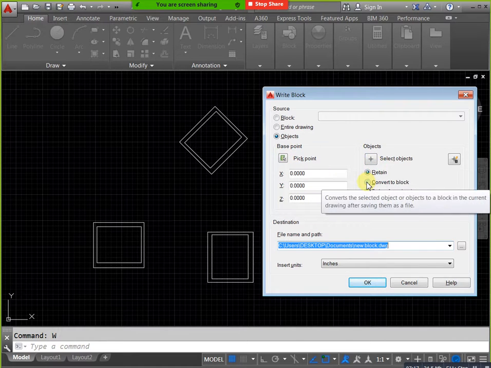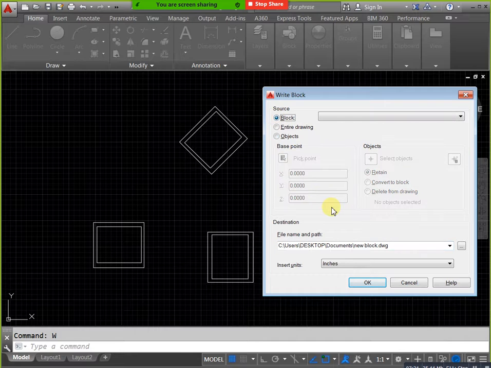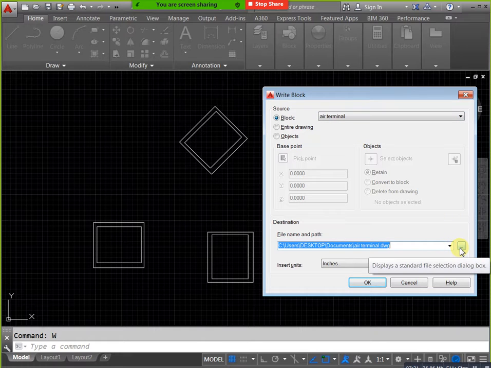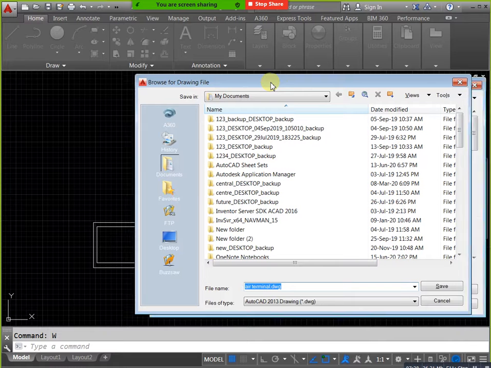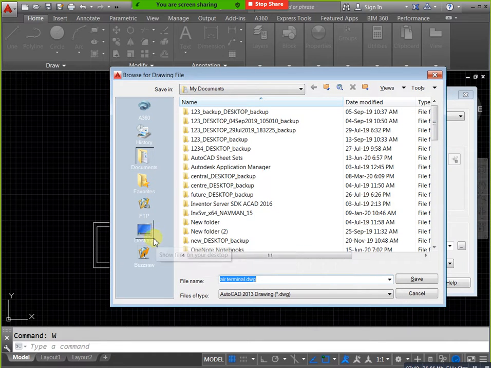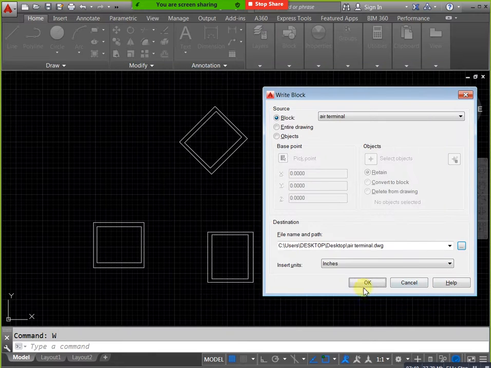Now I already created a temporary block, so you can select this one and go here. Here we have 8 terminal, that is our temporary block. Now here we have file location and path. When you click here, it asks where you need to save this one. For example, I need to save on the desktop. Actually, if you need this library, you can create one folder and save it there. Presently I am using the desktop. Okay, 8 terminal desktop. Next click on OK. Okay, I created a permanent block.